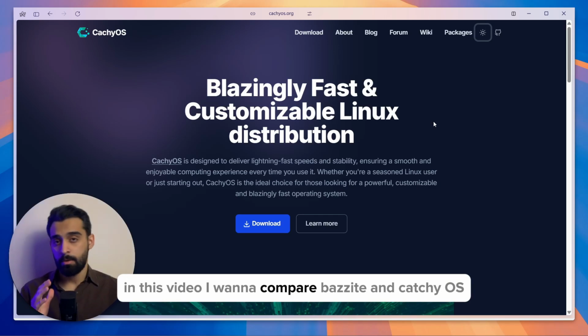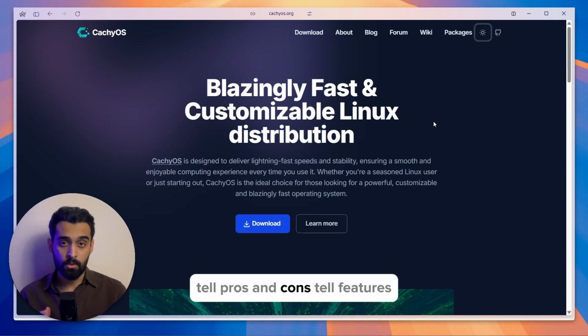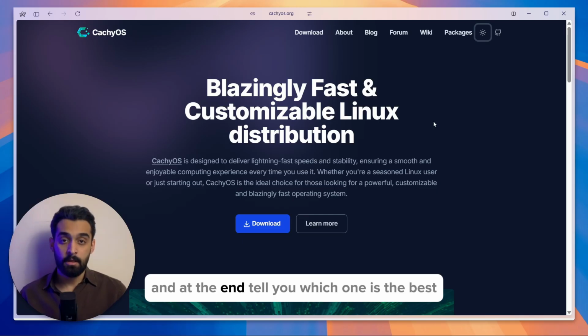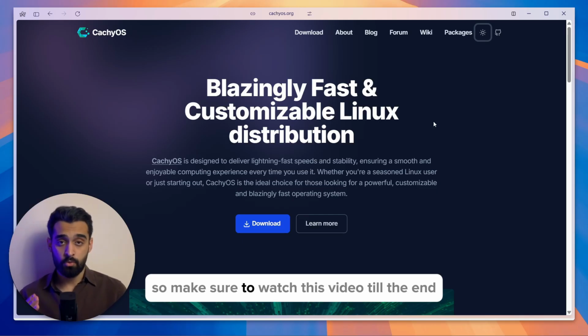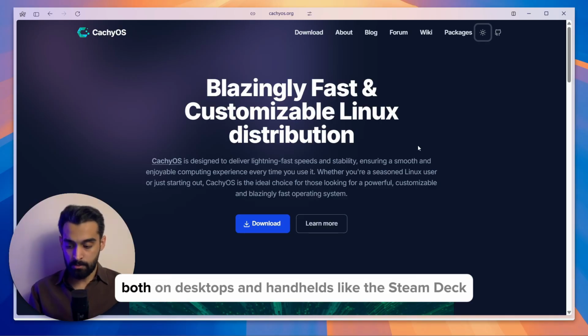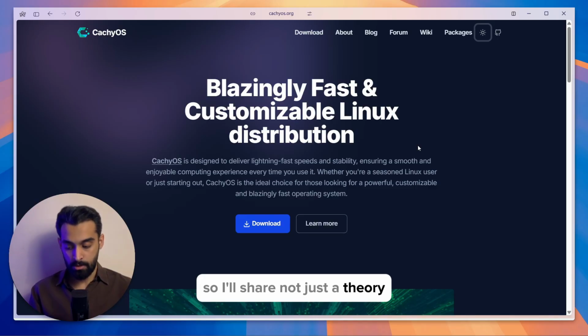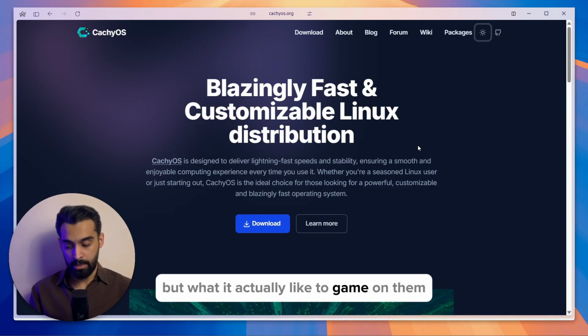In this video, I'm gonna compare Bazzite and CachyOS, tell pros and cons, tell features, and at the end, tell you which one is the best. So make sure to watch this video till the end because I mention the important things at the end of the video. I've tested both on desktops and handhelds like the Steam Deck, so I'll share not just the theory, but what it's actually like to game on them.